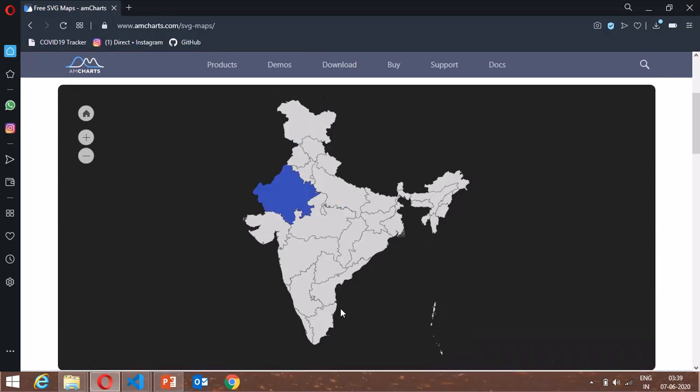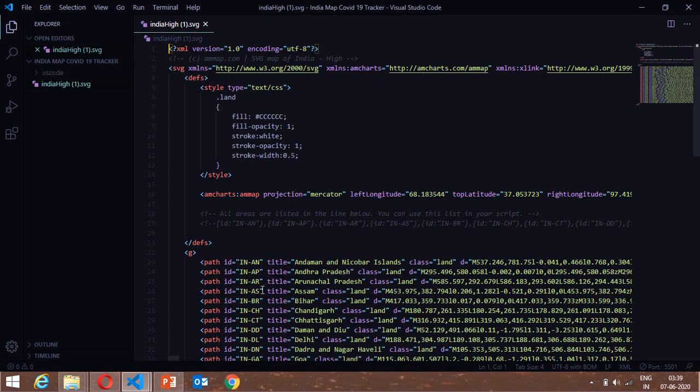This SVG, when you open it using VS Code, looks like this. Just in case you did not know, don't freak out. It won't appear like an image over here. The next thing we're going to do is create an index.html file.